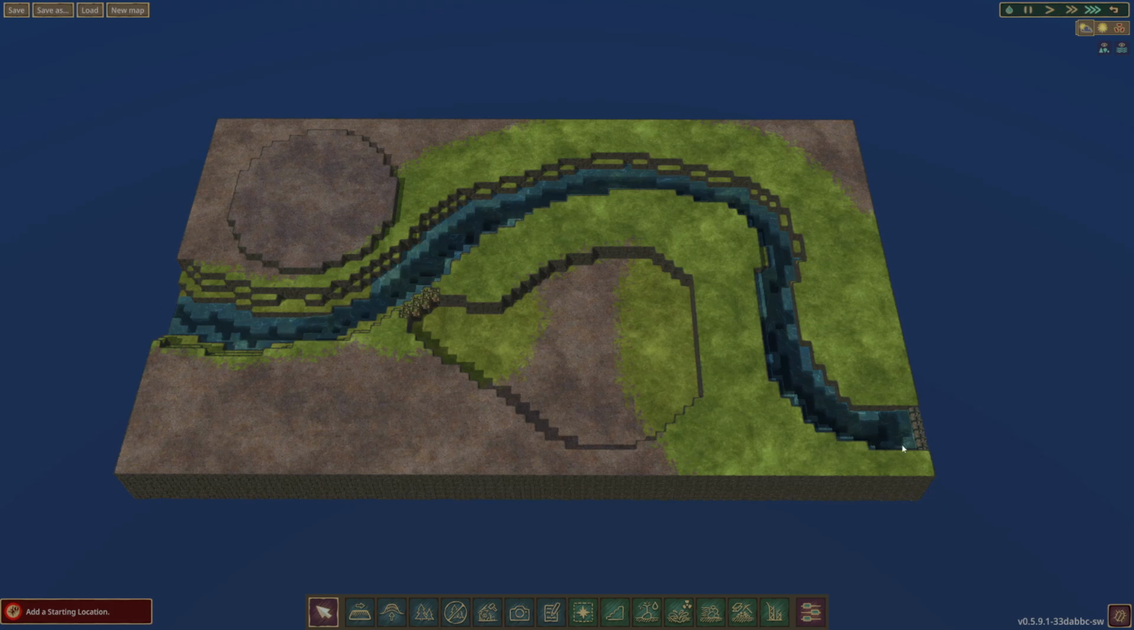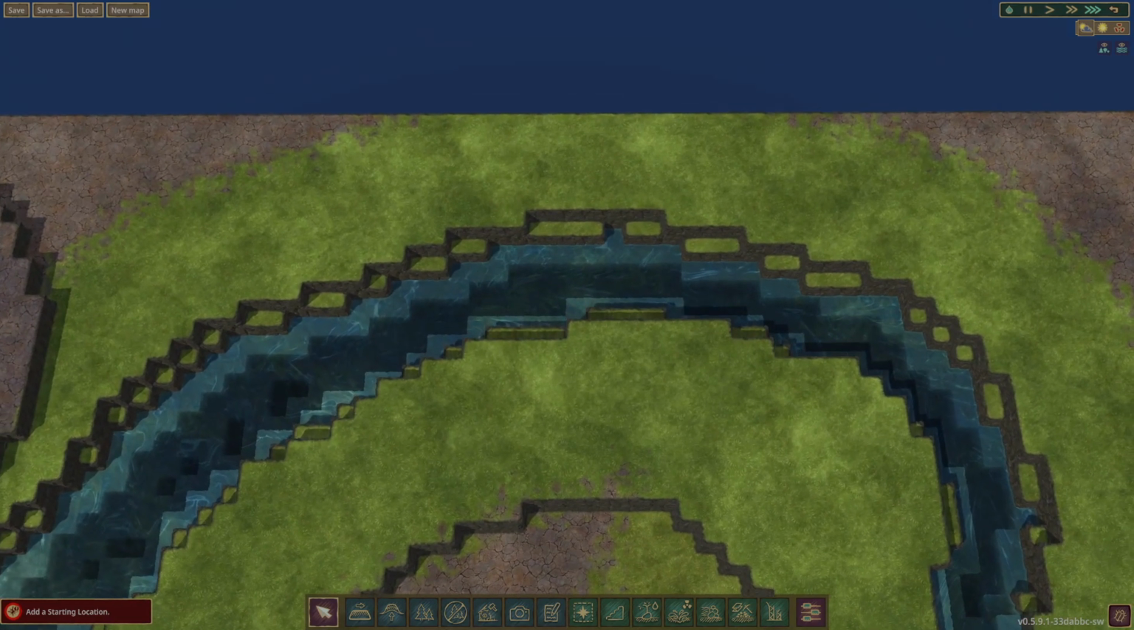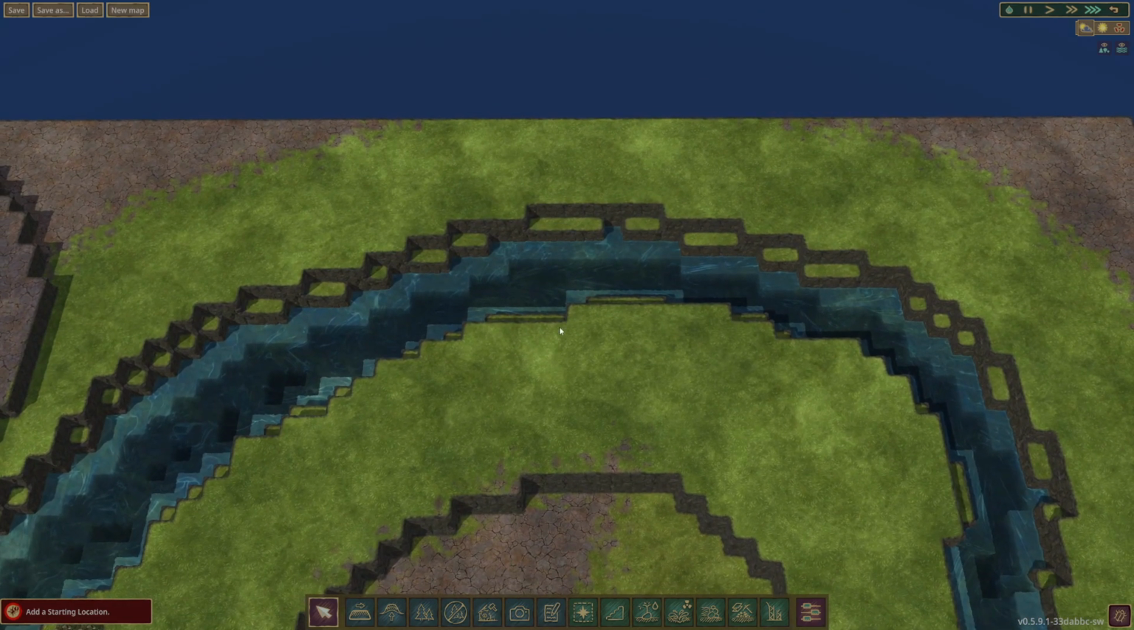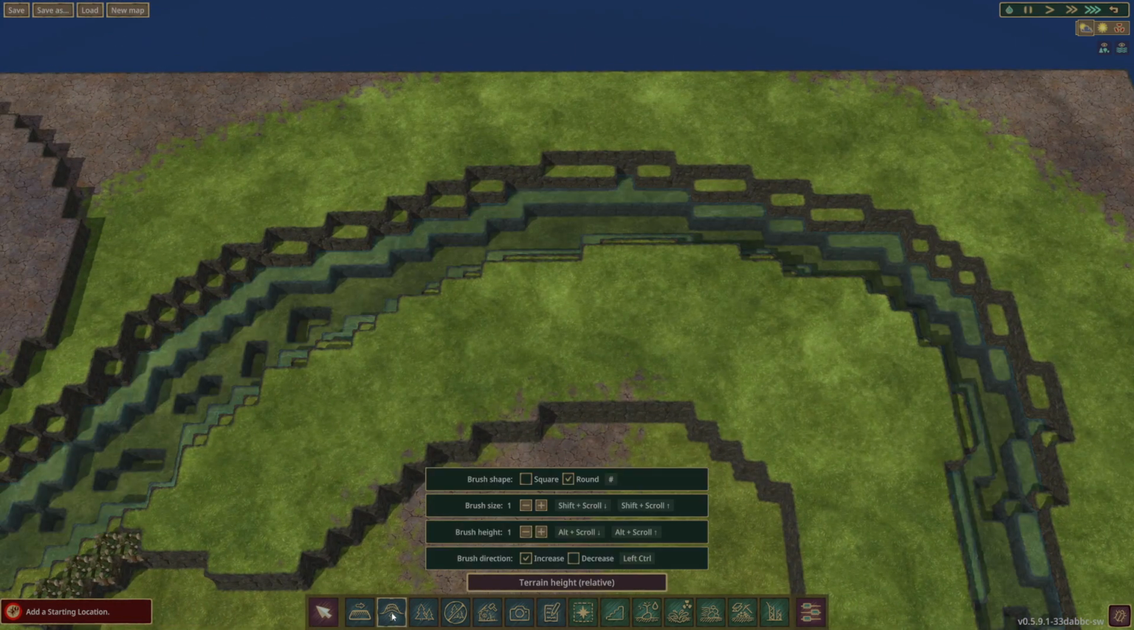Now coming over to this middle section here, where we've got a little bit of a straight and narrow part, this is where you can go ahead and add in a lot of that rockiness, and you'll notice what actually happens to the water flow when we do this. Now the best way to do this, guys, is to grab your terrain height relative tool, not the absolute tool, the relative tool.